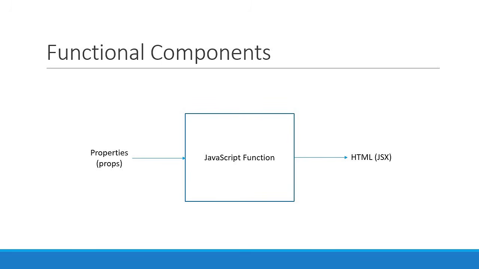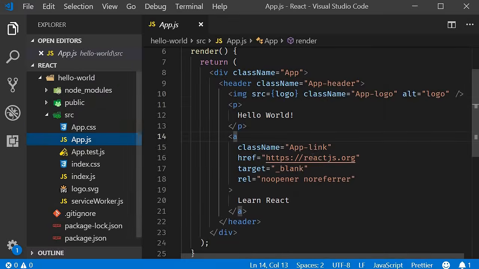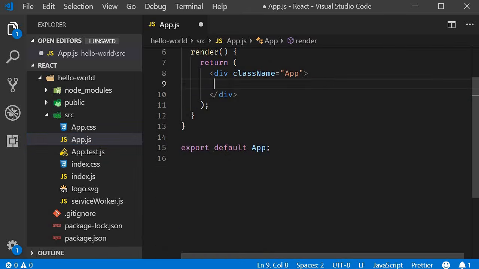Let's go back to VS Code and create our very first functional component. To keep things simple, in the app component, I am going to remove all the HTML except the outer div tag. And now let's create our component. And the component is simply going to output a message, "Hello, Vishwas." A component is nothing but a JavaScript file.